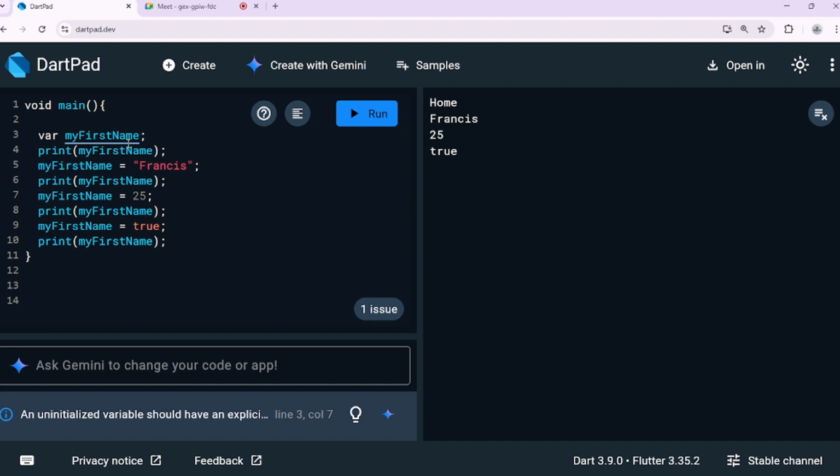Why is it not coming? The error is supposed to show here. Let me see, we can read it down here. I want to read the full error. So let me see. An uninitialized variable should have an explicit type. So for var, you can leave it null and go and work with it.